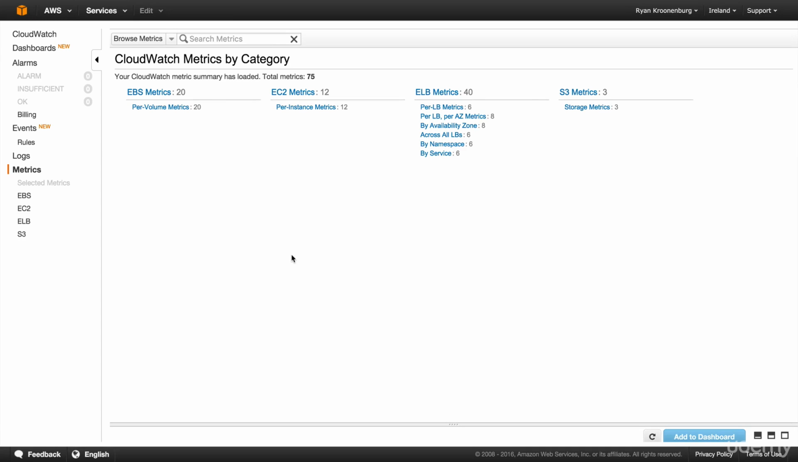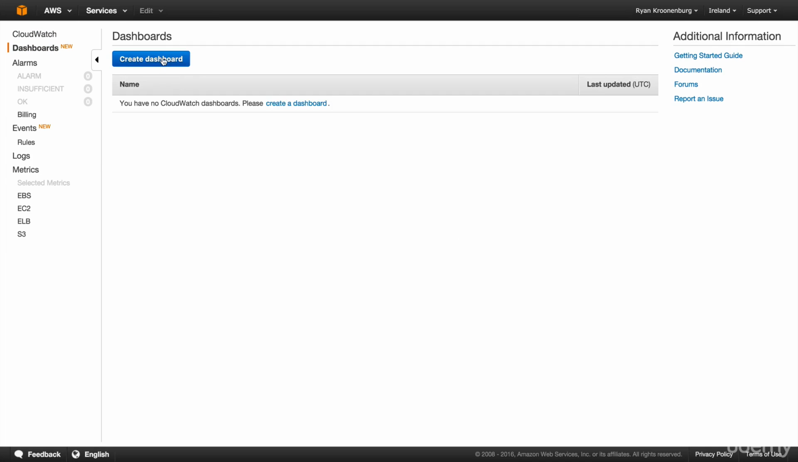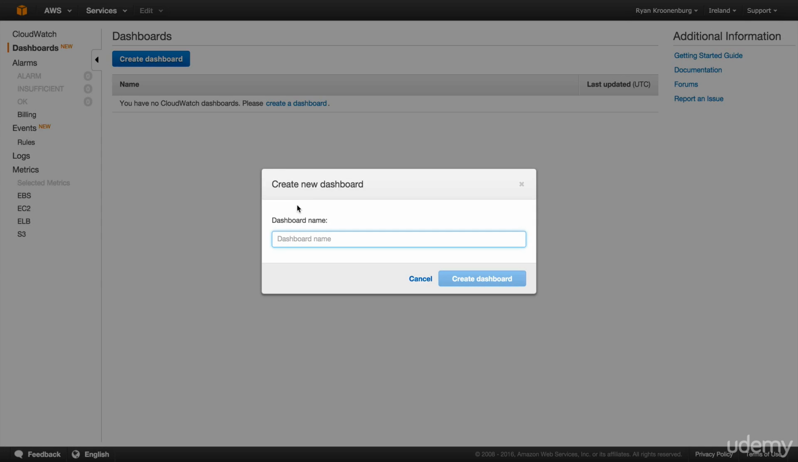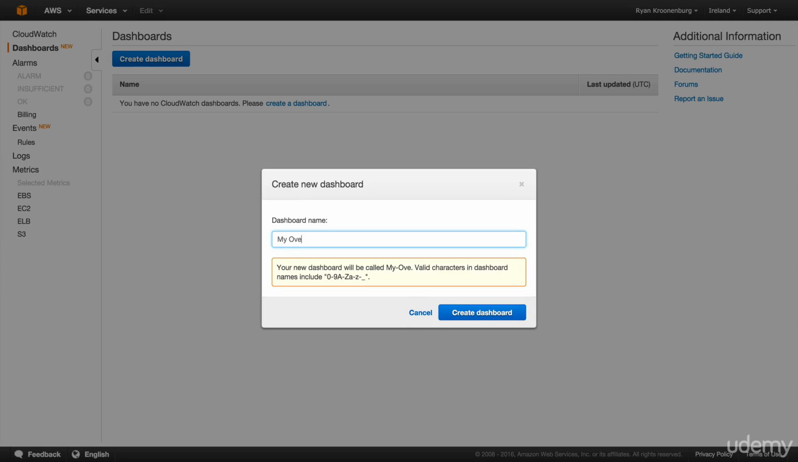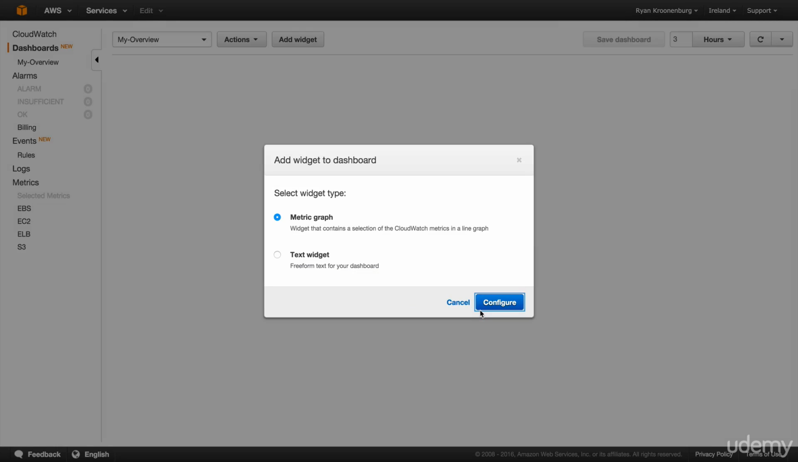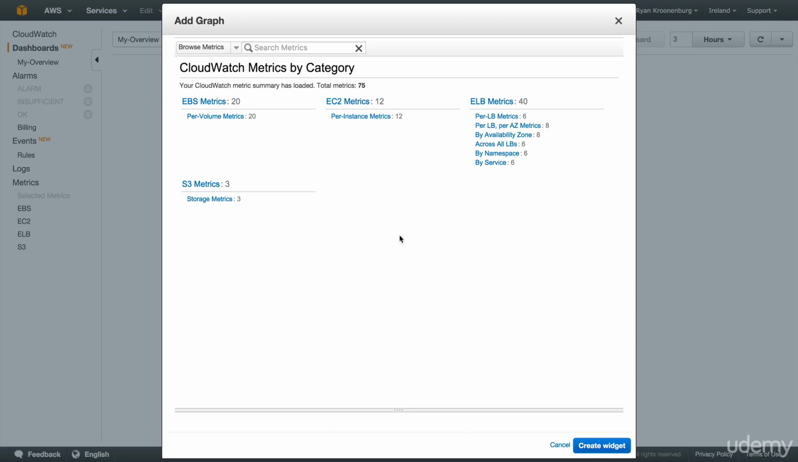So what can we do with metrics? Well, and you can see down here, we can add them to a dashboard. So I'm going to come back here and create a dashboard. Right now I don't have any CloudWatch dashboards created, so I'm going to call this my overview. That's my dashboard name. I've created my overview dashboard, and now the next thing it's going to ask me is to add some widgets. I can add either metric widgets or text widgets, and I'm just going to add metric graph widgets because I want this to be a very visual dashboard.